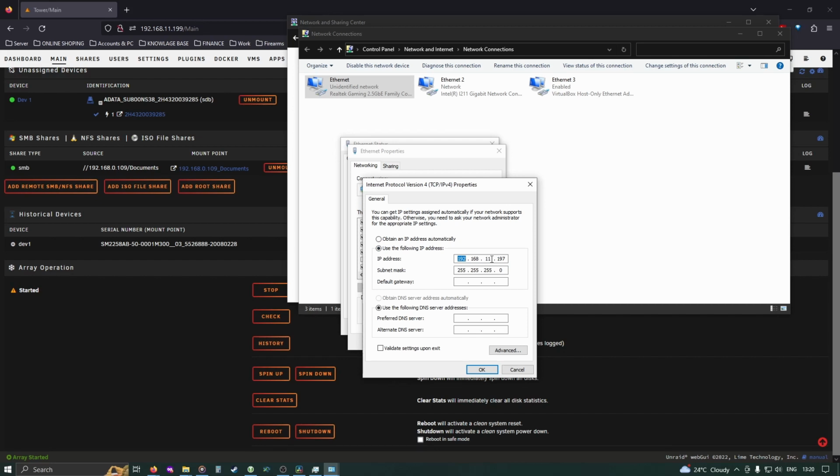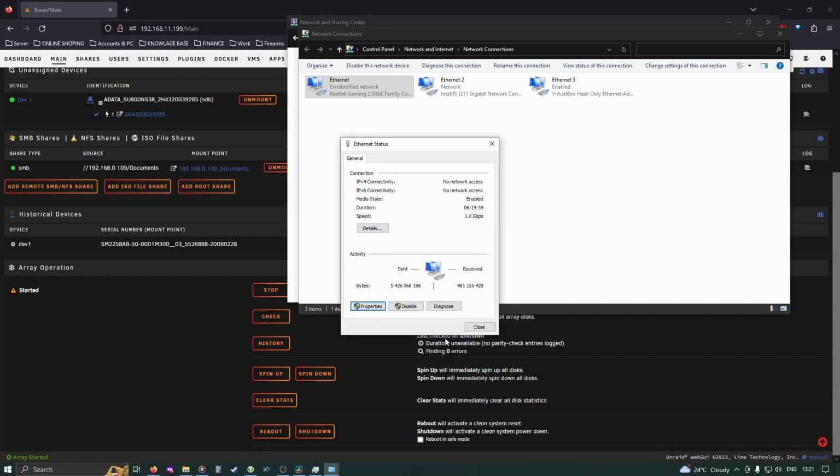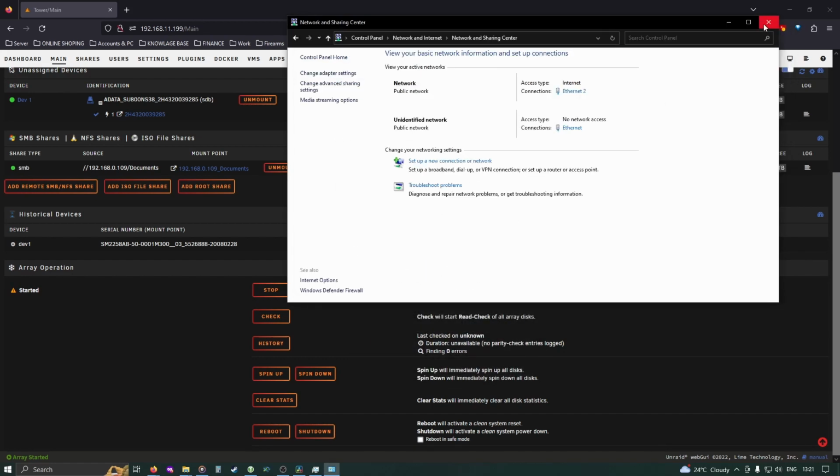192.168 with whatever subdomain you choose. You can choose 11 and probably be fine, just as long as it's not what all your other devices on your network use. And then you just set something low. You can see here I have 197. So Unraid was 199, this one's 197. And then you set the subnet mask to be this exactly. And you should pretty much be good to go. You can close all of that.